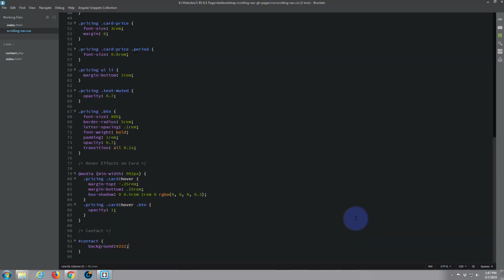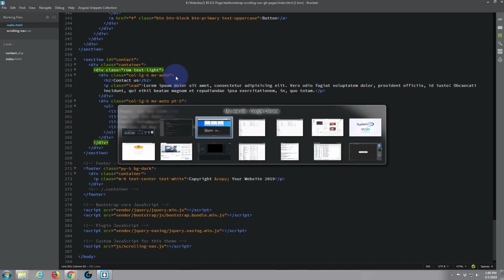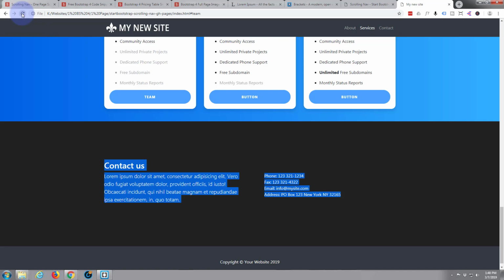So let's go back, and I'm sure you remember how to make that light. We'll just go into the row or the container, doesn't really matter, and give it the class of text light. Control S to save, back to the site. There we have it. Now that's standing out nicely.